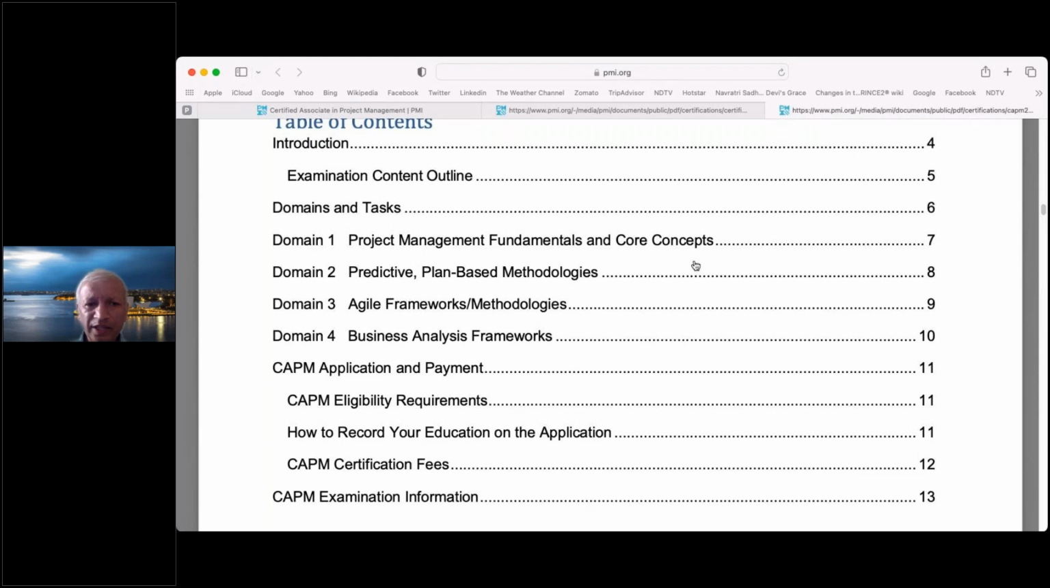So a few things I am going to talk about, probably, looking into the examination content outline itself. As far as the applications and other things, payment and other things, you probably know about that. It's going to be the same way which we are currently doing it.